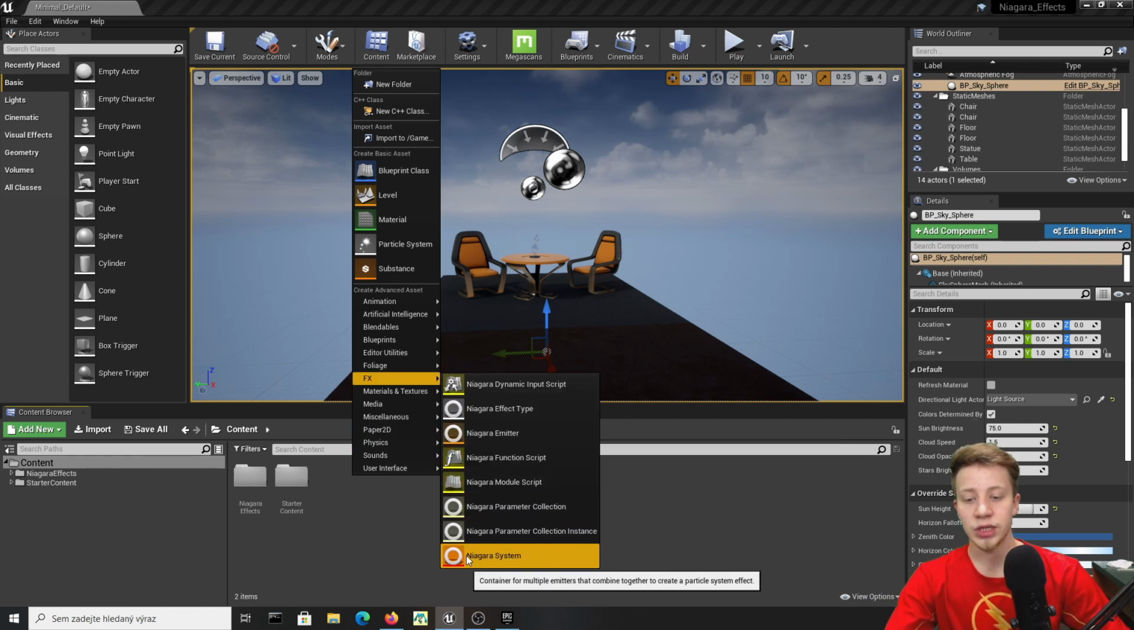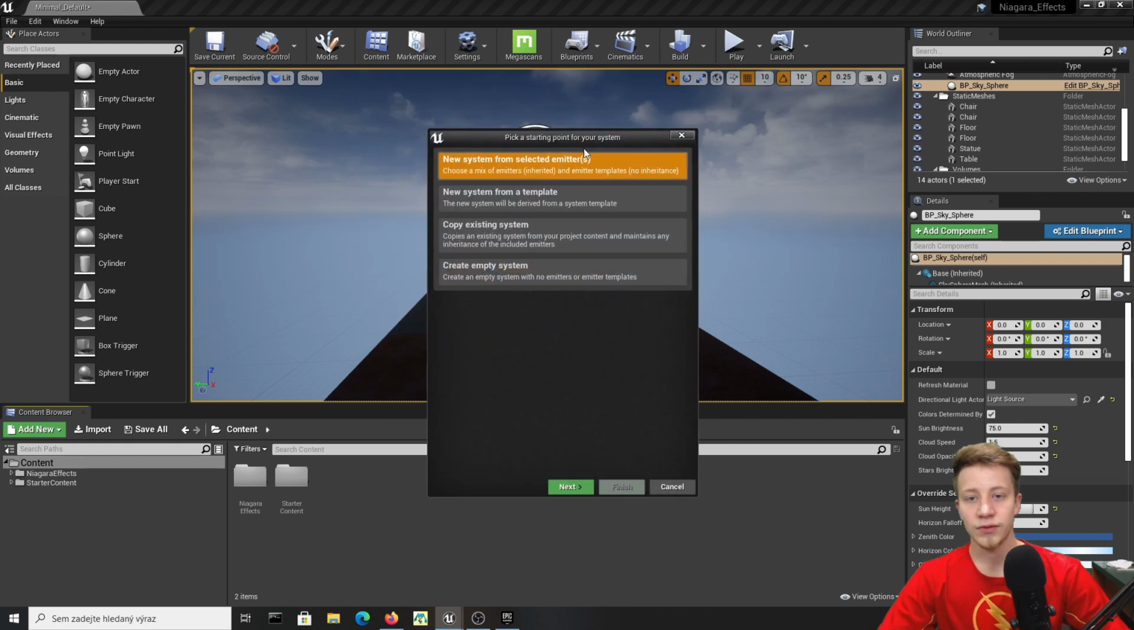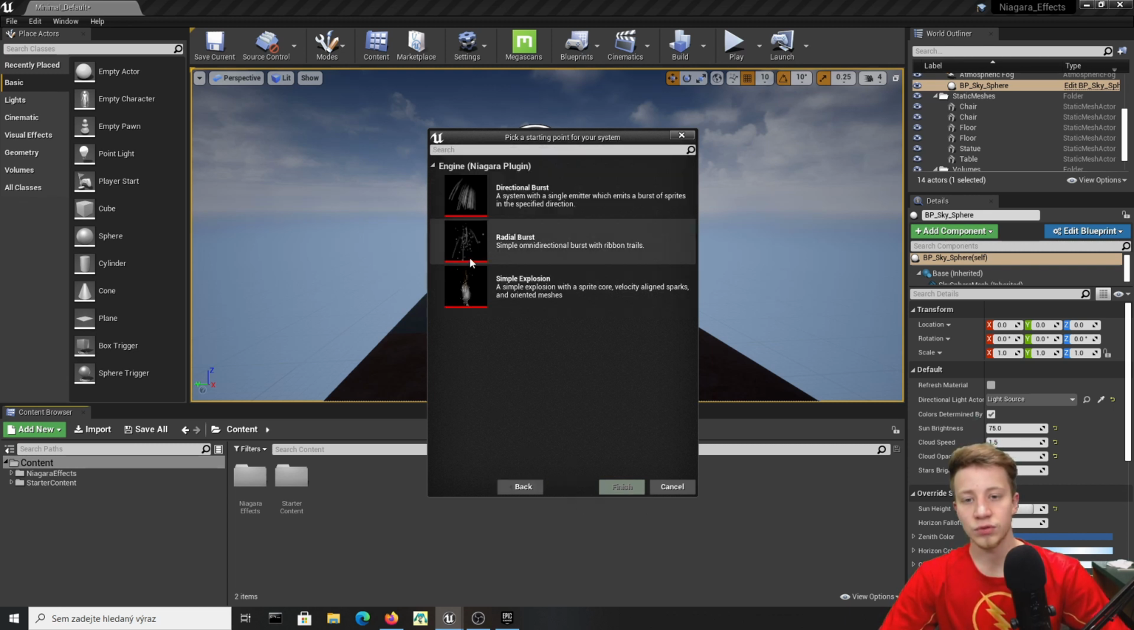So right now I will create just a Niagara System, and you will get this menu, which is to create a new system from either selected emitters or from a template, etc. Or you can of course copy a previous one or create an empty one. If I was creating a normal effect, I would probably start with an empty one or with a new system from selected emitters. I probably wouldn't use a new system from template. That's if you want something quite specific.